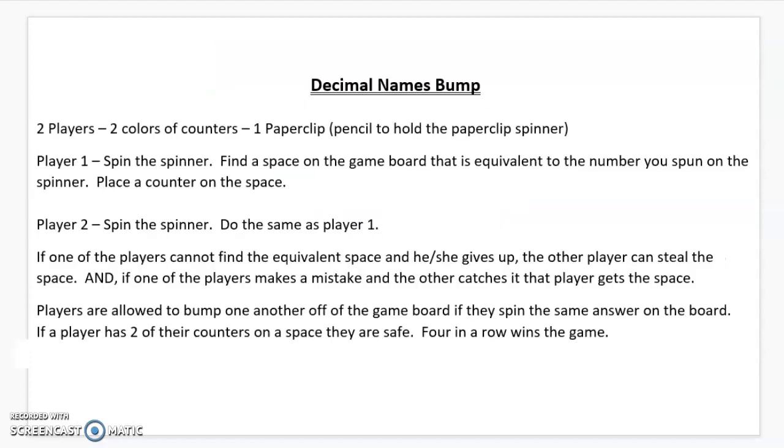The rules tell you a few different things that you can do. If one of the players cannot find the spot and he or she gives up, the other player can steal the space. And if one of the players makes a mistake and the other player catches it, that player gets the space. So have fun.